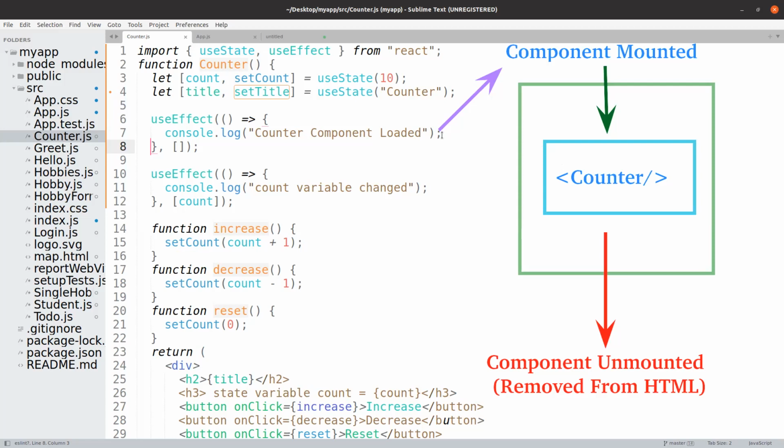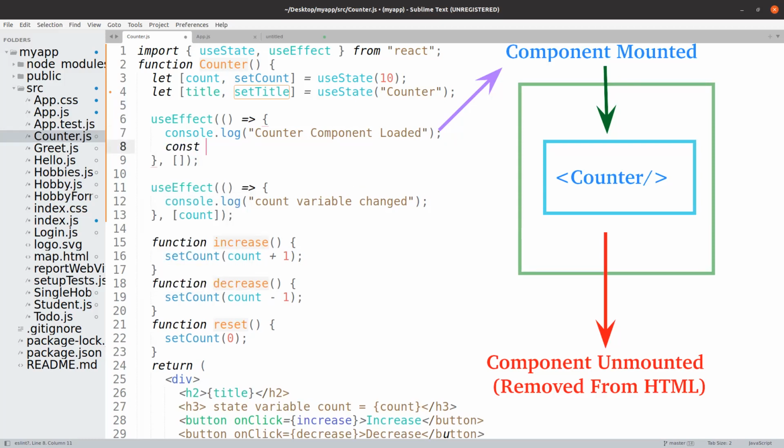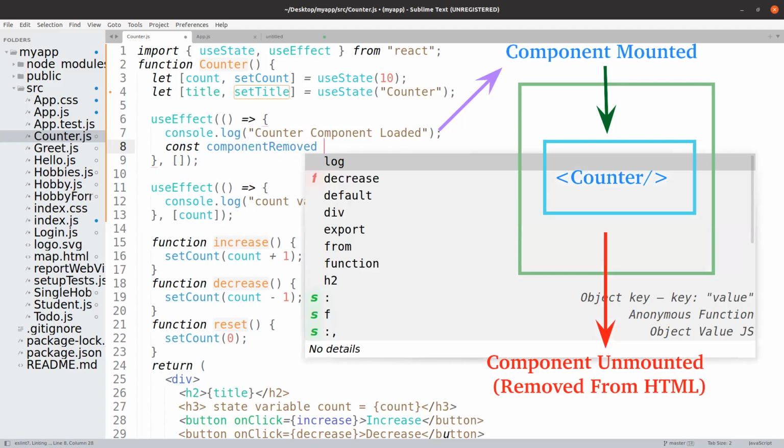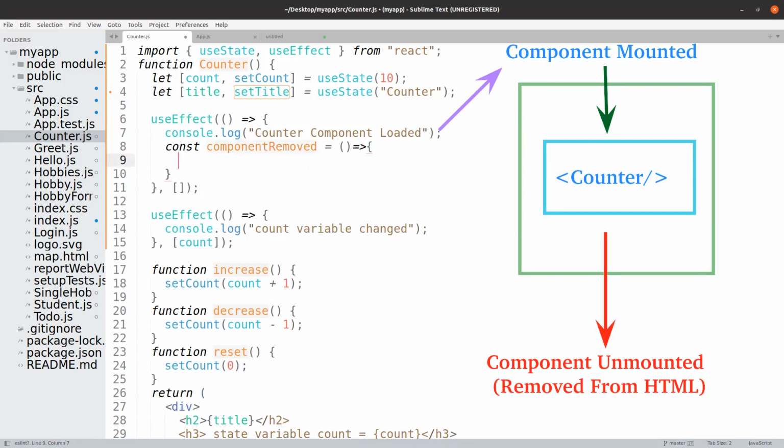So when a component is removed from the HTML, we can also run a function, and to do that we need to write a function, let us say here itself, and I will give it a name, maybe componentRemoved function. And in this function I will just write a console.log of "component removed". Now look at this function. If we want it to be called when the component is removed, it can be removed in many ways, even by routing, which we will learn, or even by conditionally showing or hiding a component.